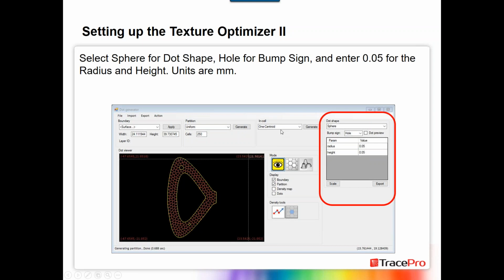Next step, I'm going to skip the in cell for a second here. I'm going to go over to the dot shape. And my dot shape for this example is a sphere. It's going to be a hole, so it's going to be going into the light guide. And it's going to have a radius of 0.05 millimeters and a height of 0.05 millimeters.